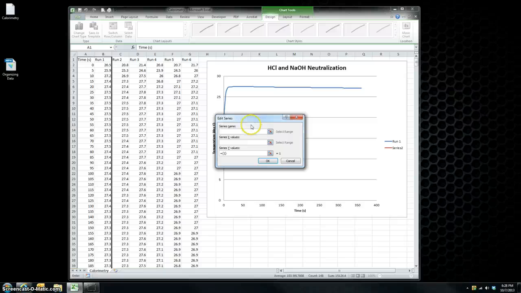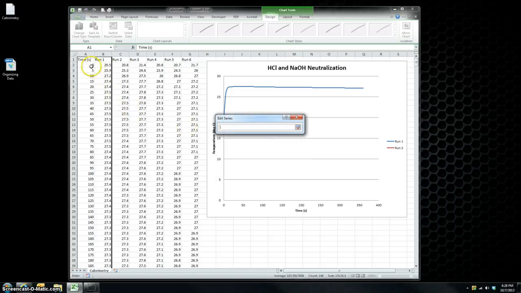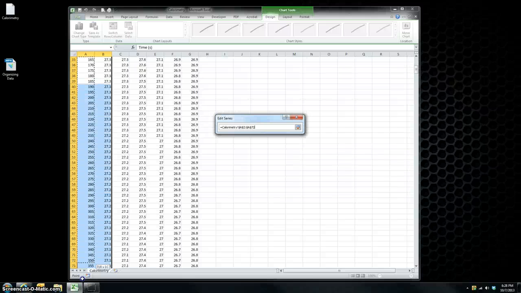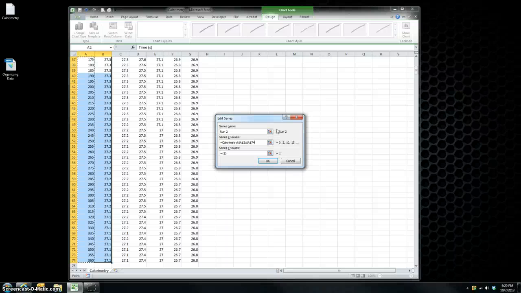The window that opens is going to ask you, what data do you want to add? We want to add run number 2 next. So I enter run 2 as the series title. And then for the series X values, I'm going to click this little button at the end of the row and select the first column because all of my times are the same, from 0 to 360 seconds. Once I've highlighted that data, you can hit the Enter key on your keyboard.